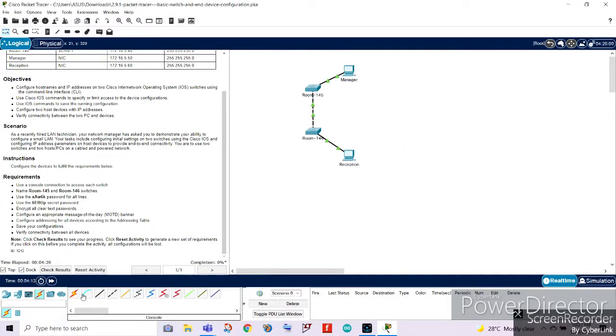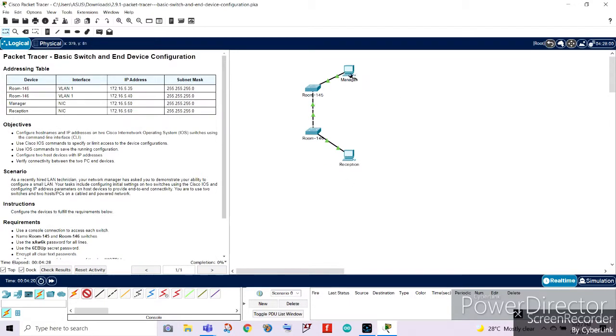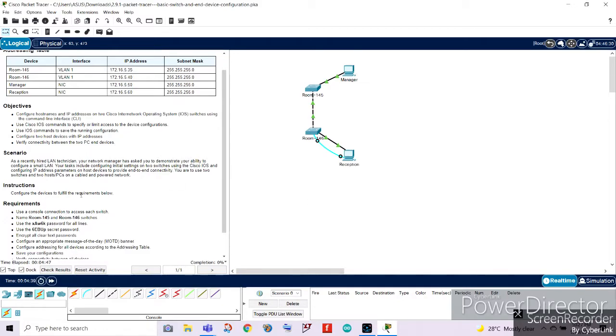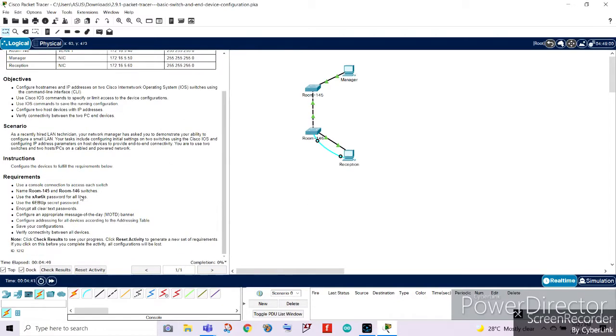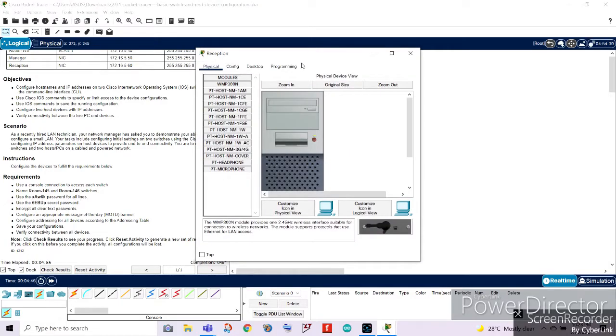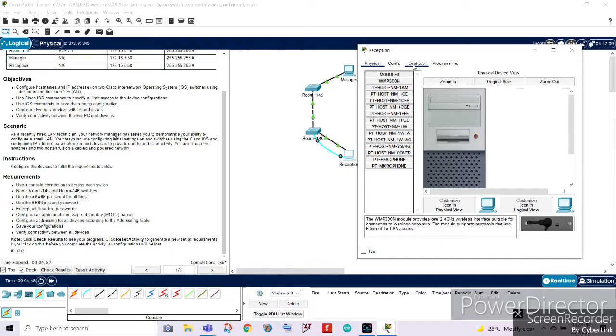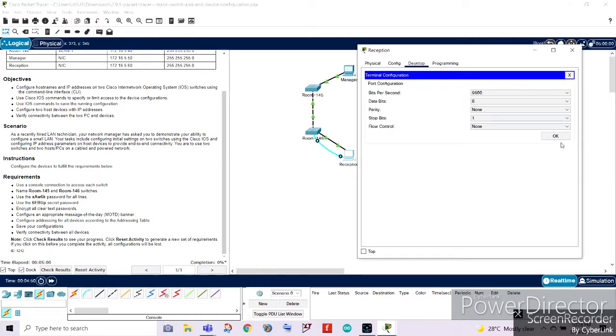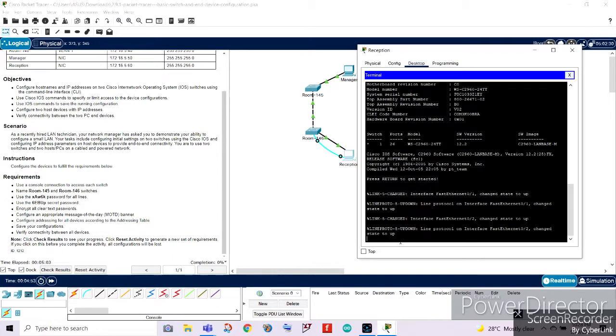Okay, so for our first requirement, we have to use a console connection to access each switch. So we will be connecting the reception PC to our room 145 switch using our console connection. And after that, we will be renaming the switches as room 145 and room 146. Under our PC, under our desktop, and then under terminal, we will be coding to rename the switches.